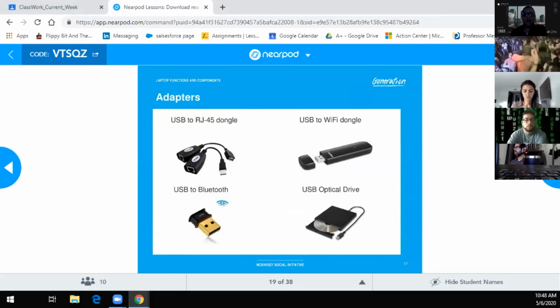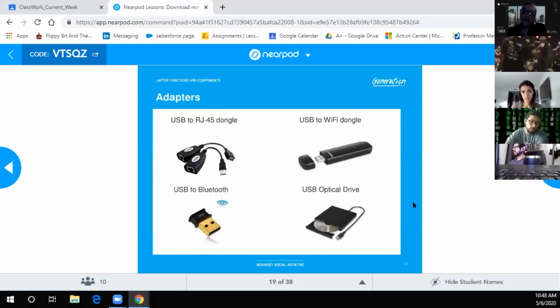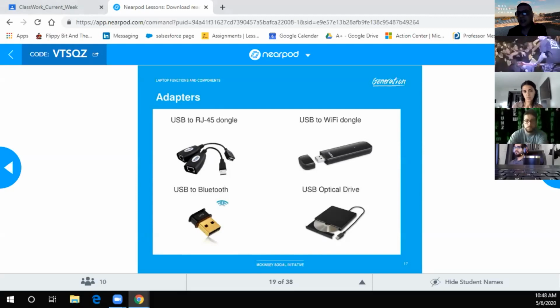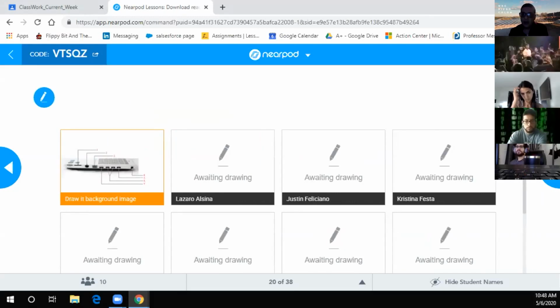Next slide, we have here the actual adapters. As I stated before, you'll see here there's various USB ones now that are available. That's why we don't have the PCMCIA card anymore. Everything's basically migrated to the USB port. You can have Bluetooth, RJ45 Ethernet, a little Wi-Fi adapter if you don't have built-in Wi-Fi, or even an optical drive for those netbooks and small laptops.